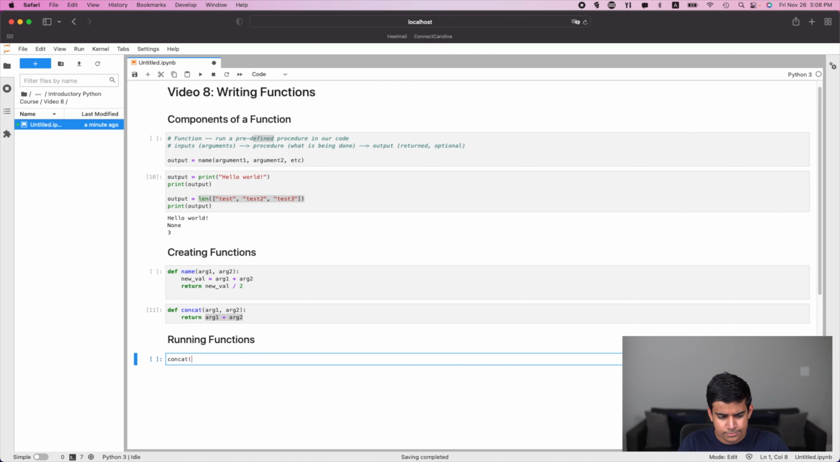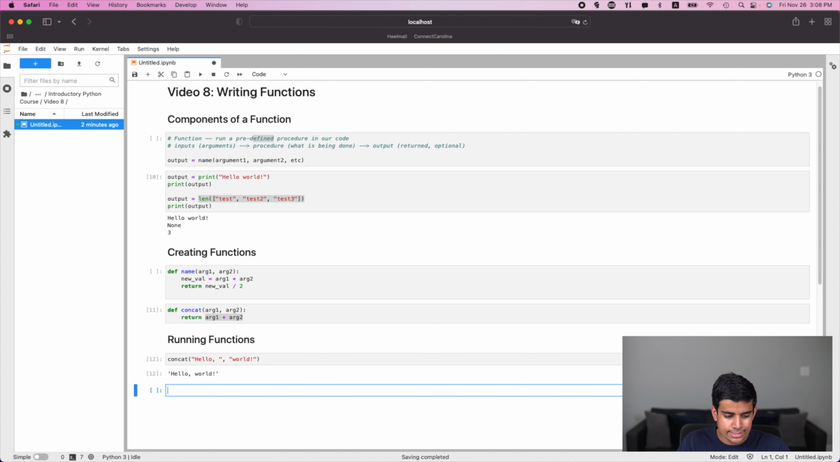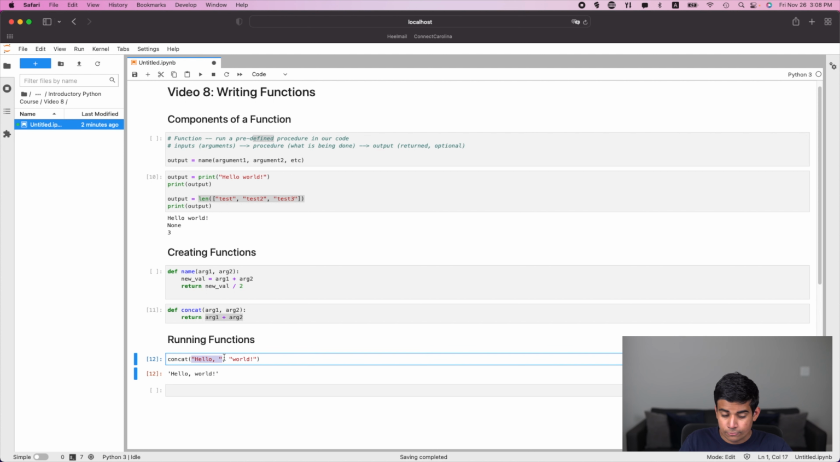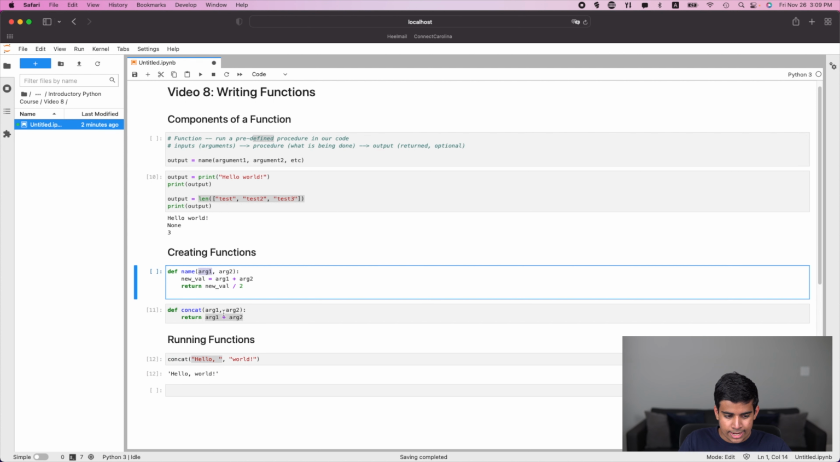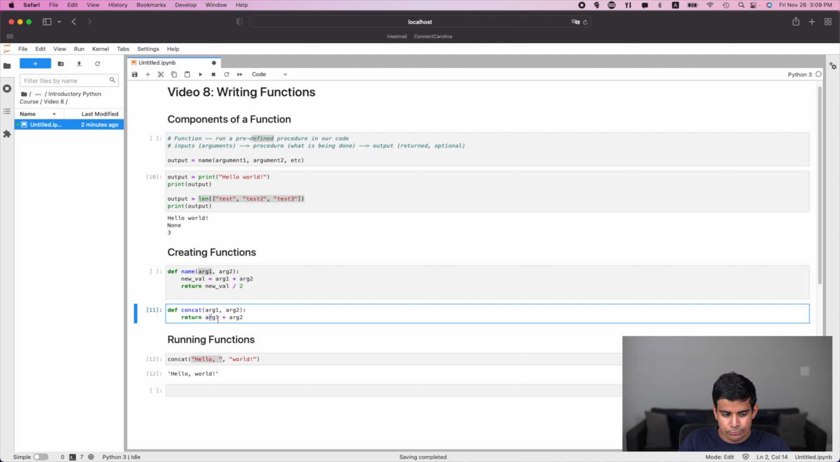So we have concat, right? And we take two arguments. So for example, I can say hello as my first argument, and then I can have world as my second argument, and these are two strings. And now when I run this, you can see that it takes the first argument and the second argument, and it adds them together and outputs this value. All right, and that essentially is how to create and run functions.